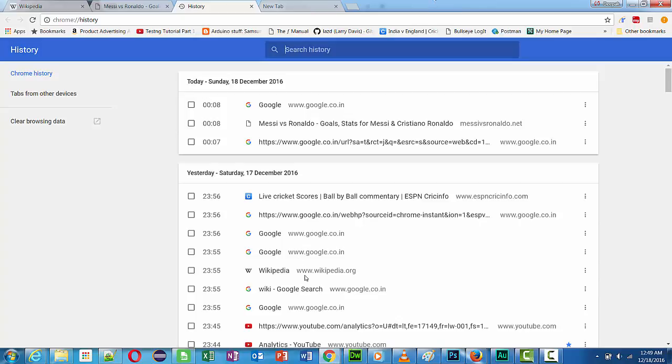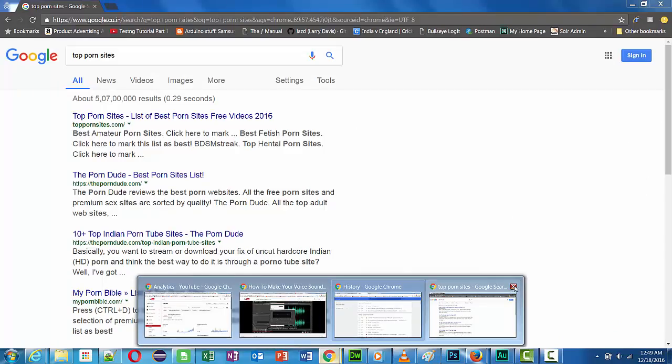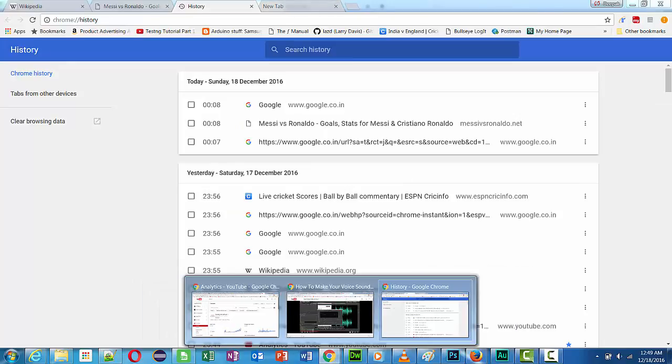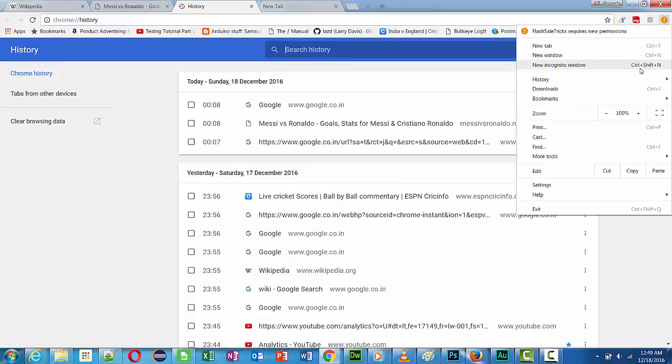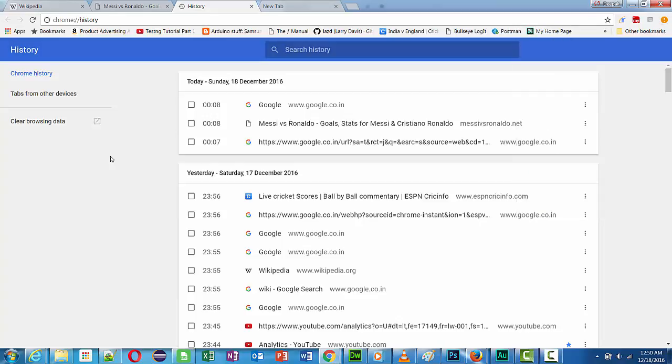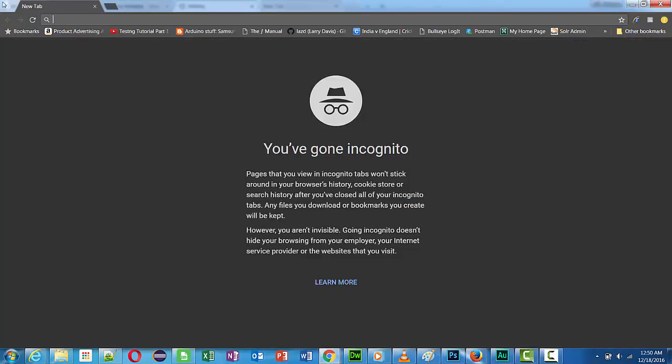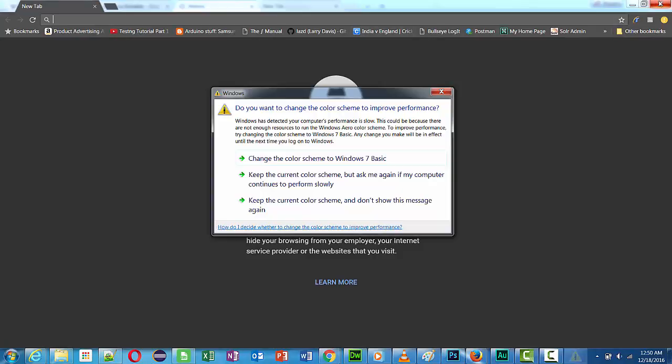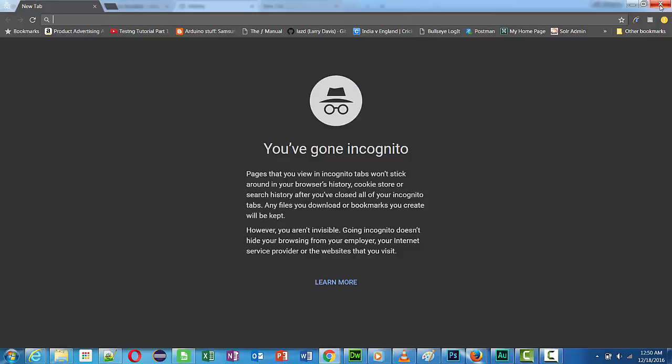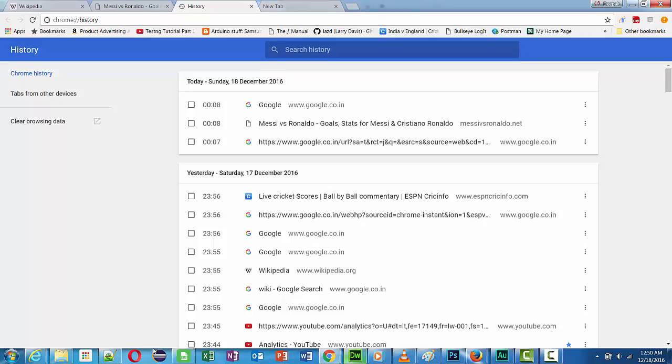And there is also one shortcut command, which is Control Shift N. If you press the keyboard keys Control Shift N, that will open the same incognito tab. So this was for Chrome.